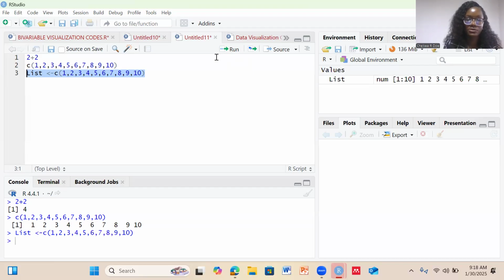Now when you run this line of code, please observe what you see in the environment. So now in the environment, we see that this object list is now being stored in the environment. The list here, this is the name of our object, is numeric because it contains numeric values.